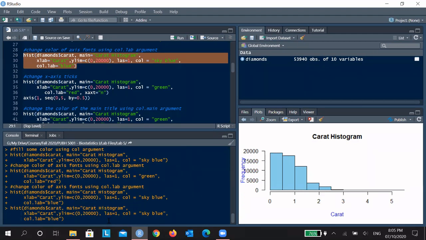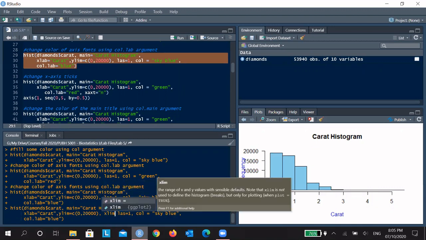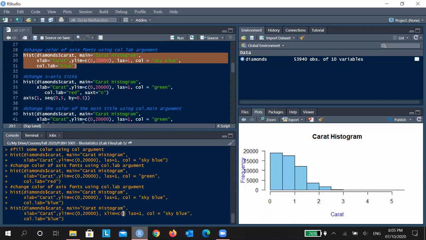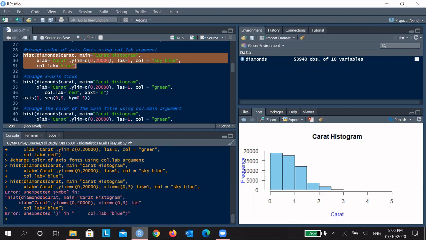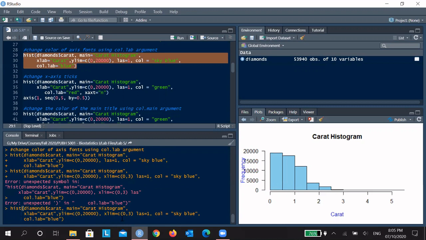I'll just specify it over here. For instance, xlim is equal to c(0, 3). I think I must have not... yep, this is what's going to happen.